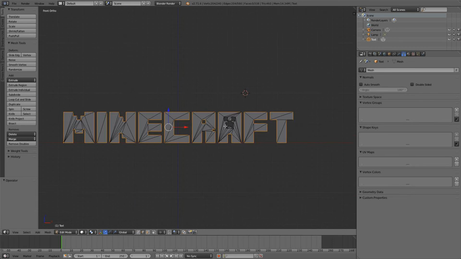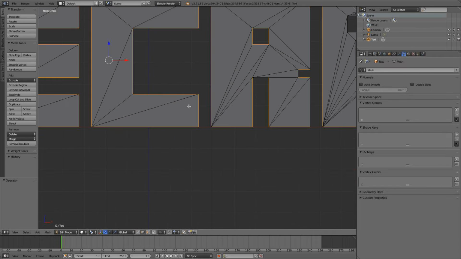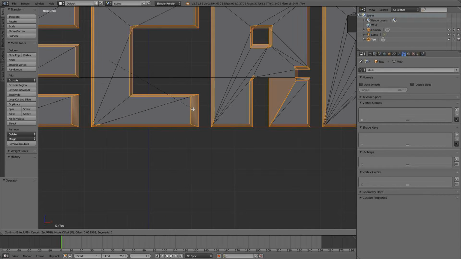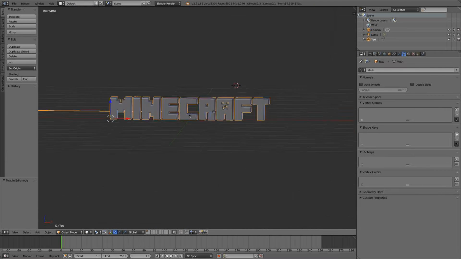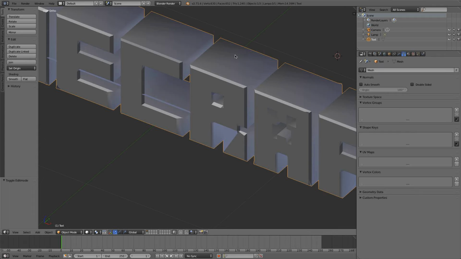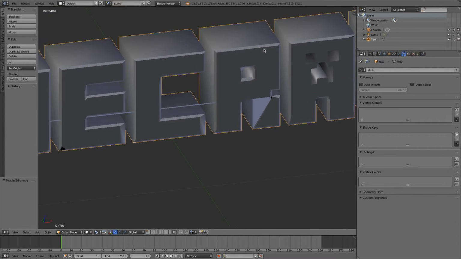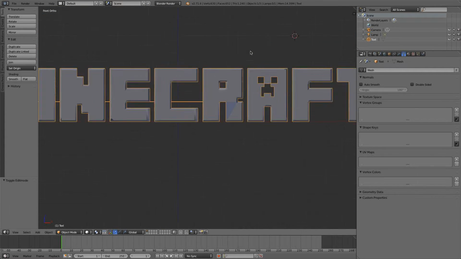Alright, so now that it's all selected, I'm going to go Control B, and then you can see I can put a bevel on it. So I'm going to zoom in a little bit, go Control B, and kind of just put about that much of a bevel on it would be good, I think. So now you can see I get that nice sharp edge on the text, which is what I want. So I'm happy about that.